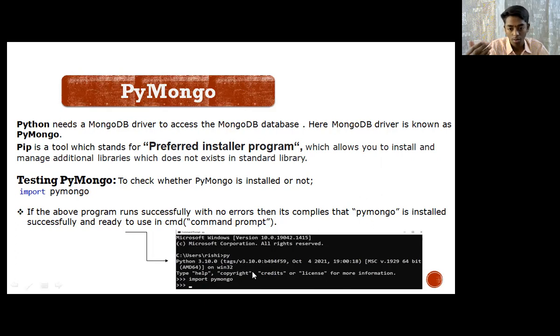after typing the import PyMongo line and pressing the enter button, if it goes automatically into the next line without any error, that means that PyMongo is installed in your PC or laptop or etc. So that is how we check whether MongoDB Python is installed in your particular PC or laptop or not.